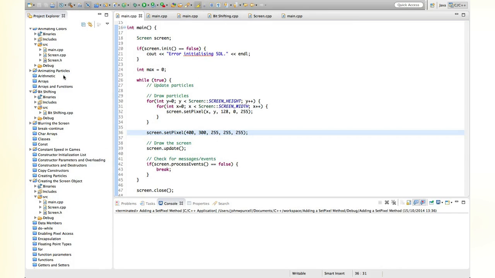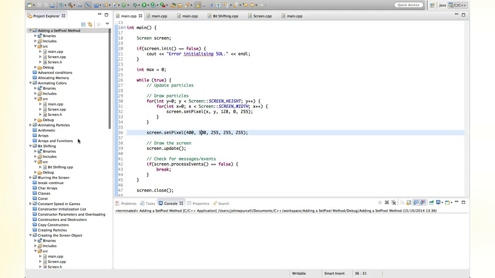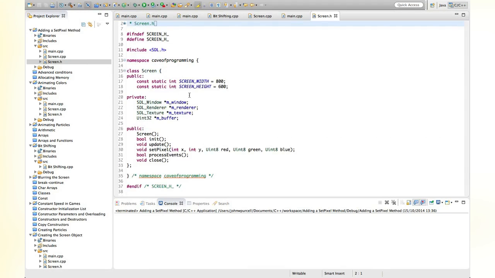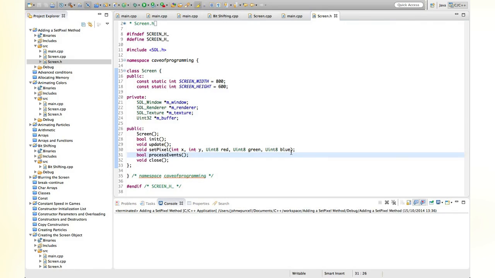So we can go to our screen.h. Let's get the right workspace here, screen.h, and we can add a method to it called void setPixel, and that's going to take an x and y coordinate to set the pixel at, and it's going to take red, green and blue values, which are basically unsigned chars, but we'll use the SDL type Uint8 just for consistency really, and this is guaranteed to be an unsigned 8-bit int, or in other words an unsigned char.